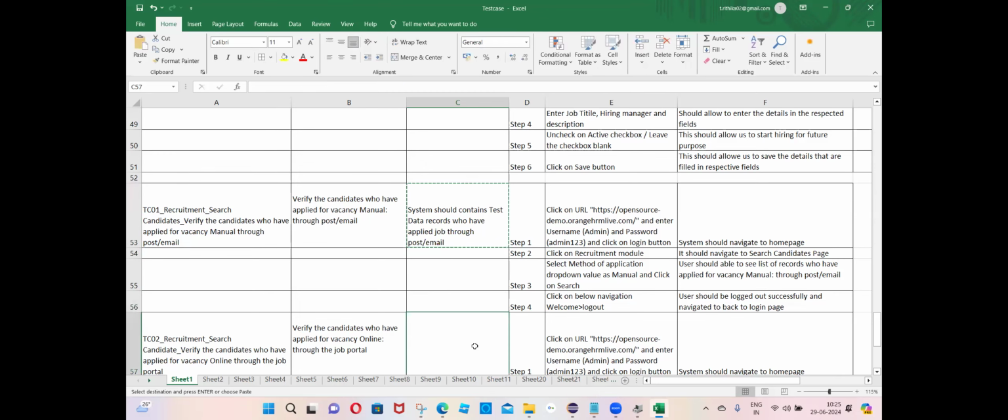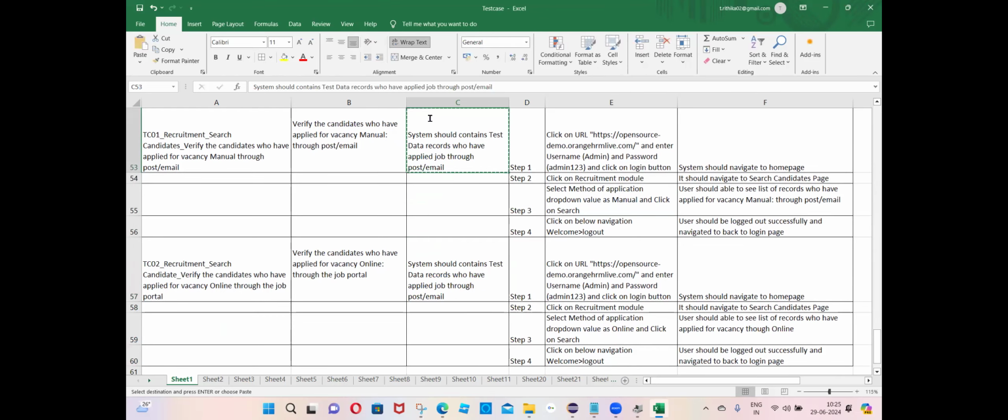If these records are not there, that is the test data prerequisite. So test data you have to mention. If these records are not there, you have to create them. Similarly, here test data is: system should contain test data records who have applied job through online. If these records are not there, your job is to create them in the system.